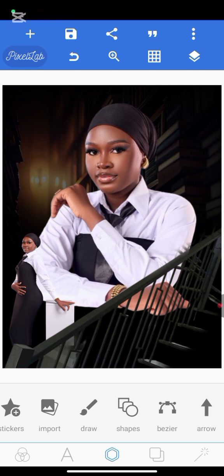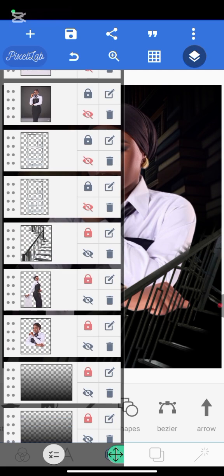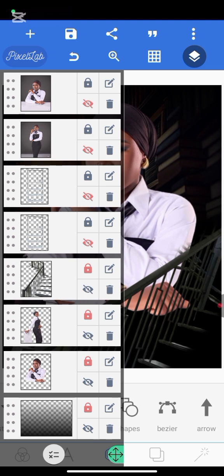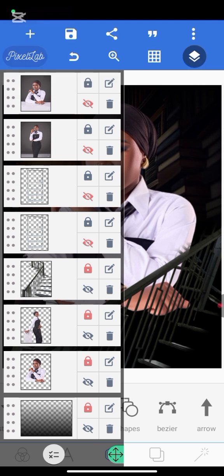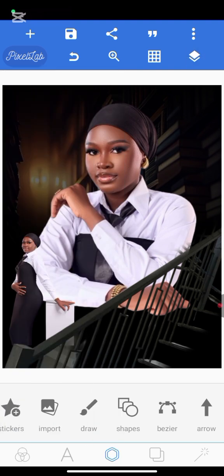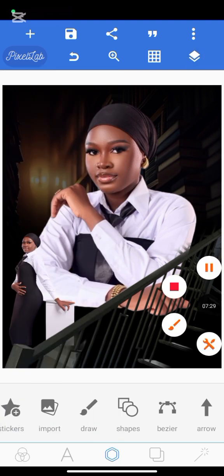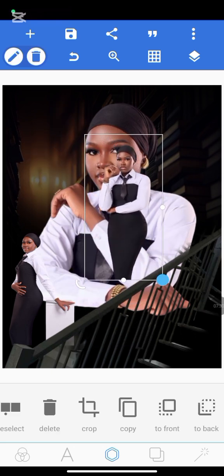Alright, so the next thing you're going to do is to get the next picture immediately. Where's that next picture now? Alright, I think this is, no, this can't be the next picture. I've made a mistake, so I'm going to import the next picture immediately. So this is the next picture that we need.